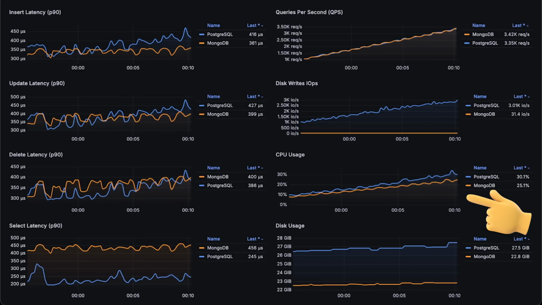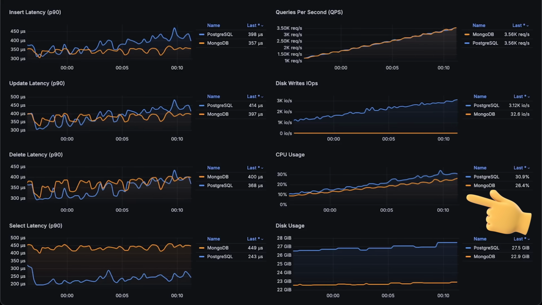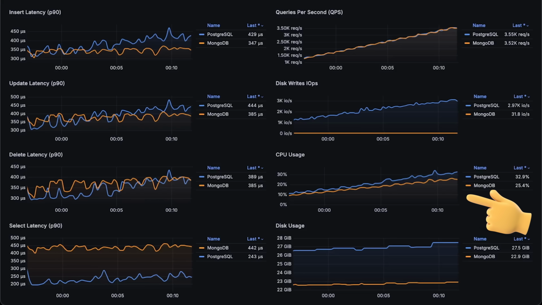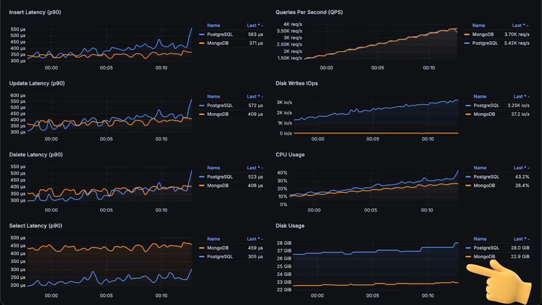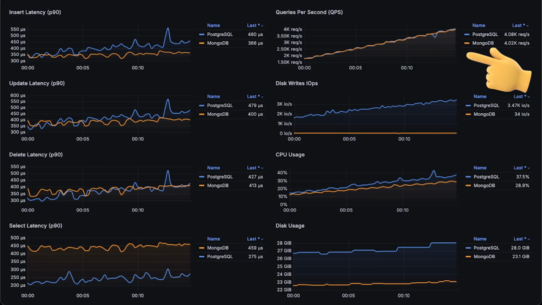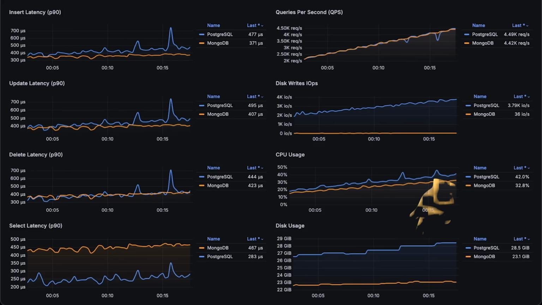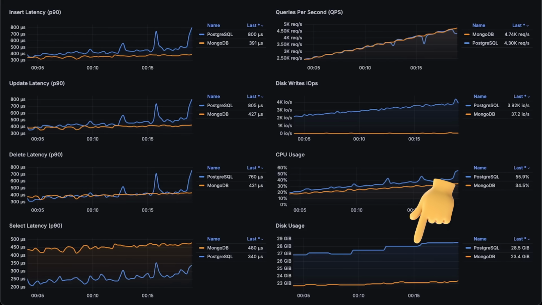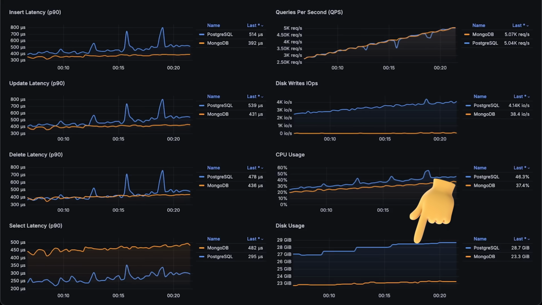We also measure CPU usage for both databases, and it looks like MongoDB performs a little bit better. And we also have disk usage for the data stored on the local file system. At around 3500 queries per second, you can start to notice latency spikes on the Postgres side, which are most of the time associated, or I would say probably caused, by Postgres storing data on the disk.